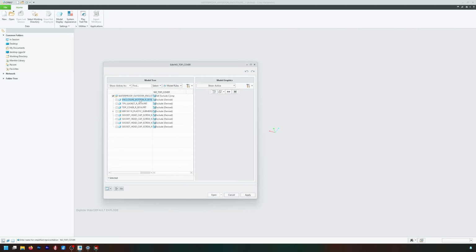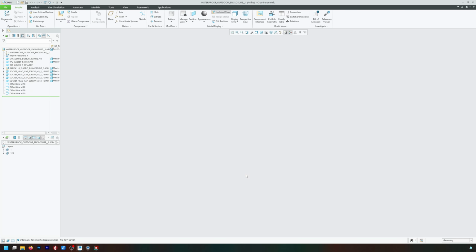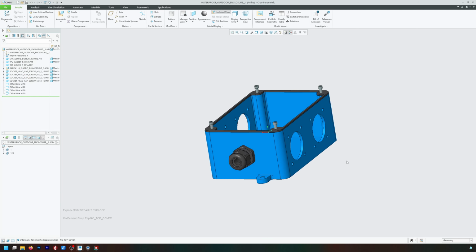So I'm going to bring in the bottom, the TPU gasket, and everything else, right? There we go. All of this is going to be set to master. And that is why it's set to exclude by default, so it doesn't have to load that giant thing. Good. So we're going to go in and open. And as you can see, bam, your simplified rep is ready to rock and roll.